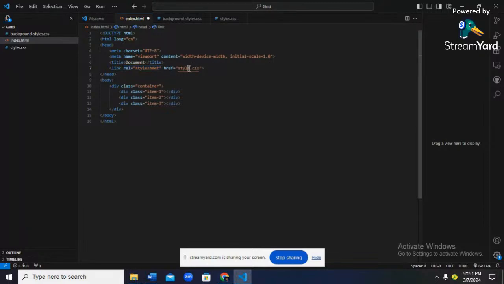We'll do styles.css, and I'm going to copy it and do it for background styles, to make sure that we have a fully complete project, and I'll make it beautiful. So I'm going to change this to background styles, and that's the first thing we're going to do. Let me just save my file.